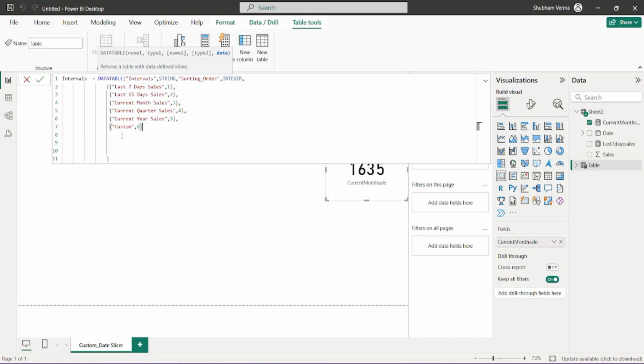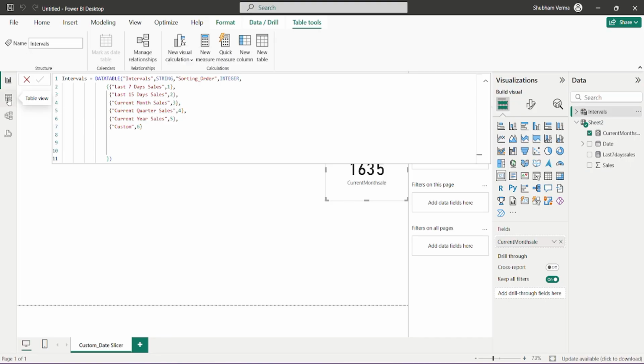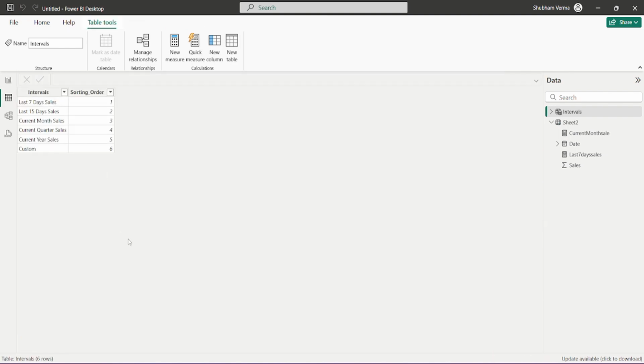And now let me simply click on this, right click. So see guys, our table is ready. So whatever the value you have stored, you can see all the values with sorting order. So our half of the work has done. And now guys, what we will do, let's go to this report view.